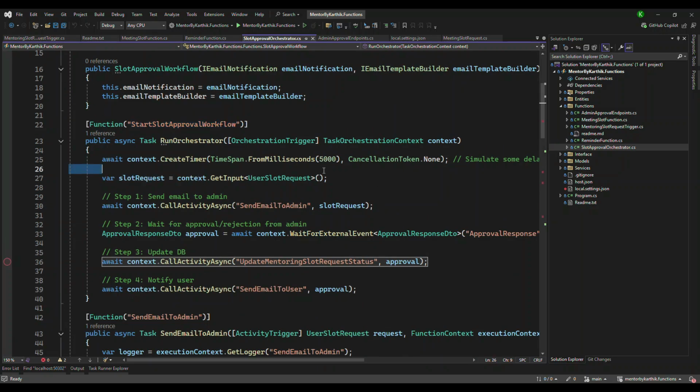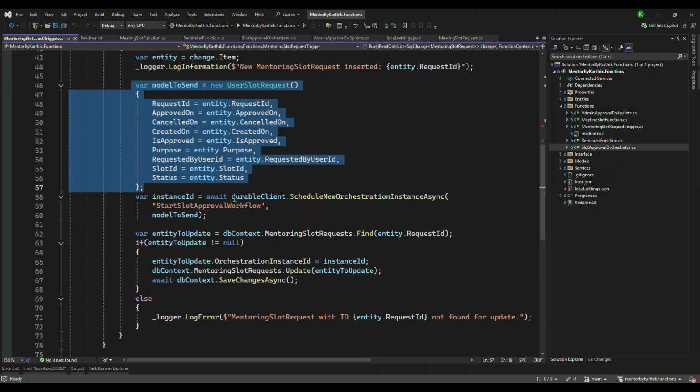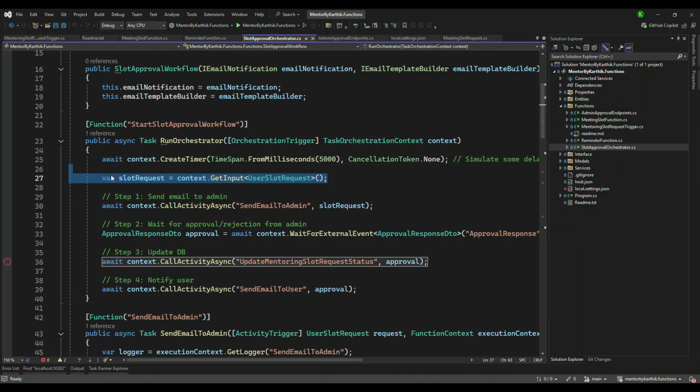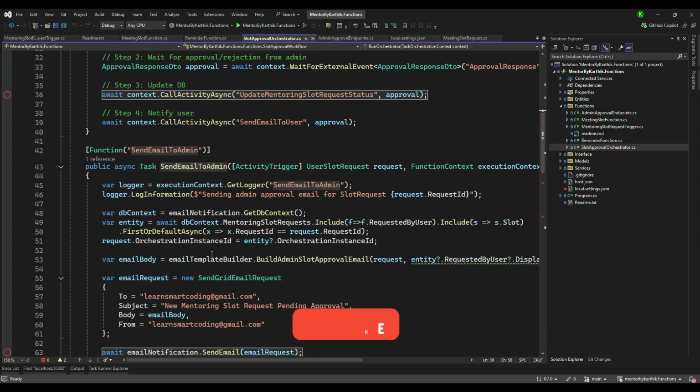The very first thing is we extract the input that was received. You remember the input here. This is the input we put into this orchestration. So we extract it, and we call an activity function. See, context dot call activity async. Where is this? It is here.